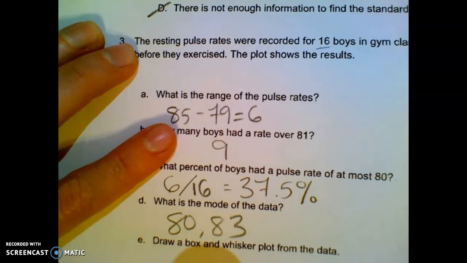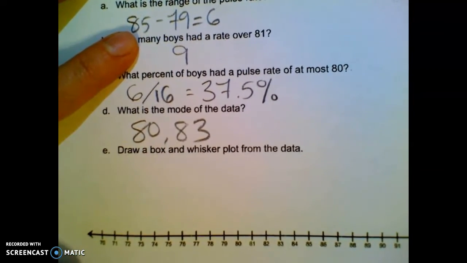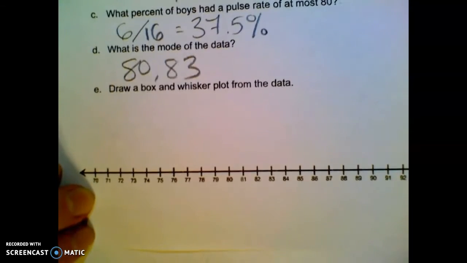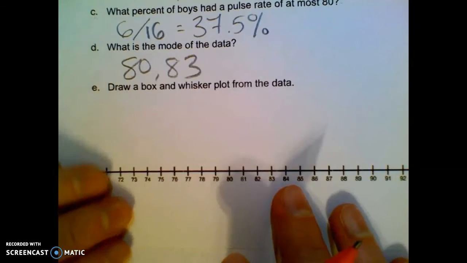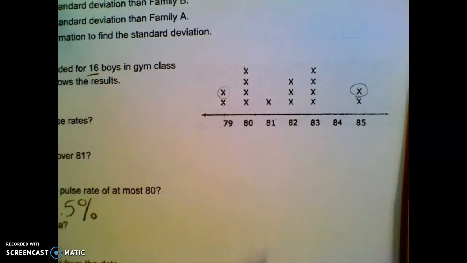All right, the last question here says, draw a box and whisker plot from the data. So a couple of different ways to do this. I'm just going to go ahead and actually make the box and whisker plot in the calculator, and then I'll show you how to do it otherwise. Okay, so here's my data. I want to put this data in my calculator.